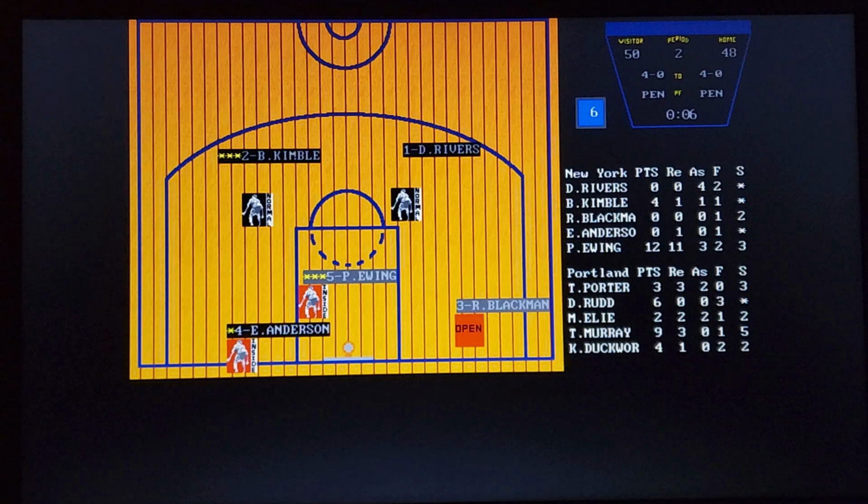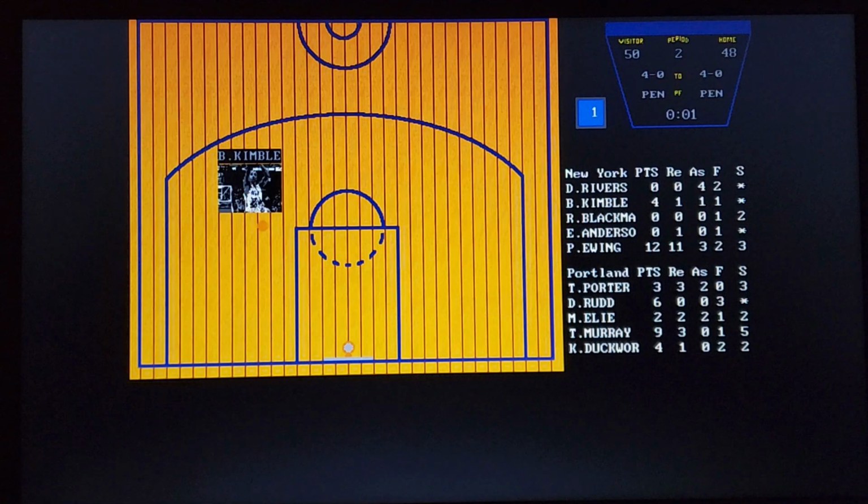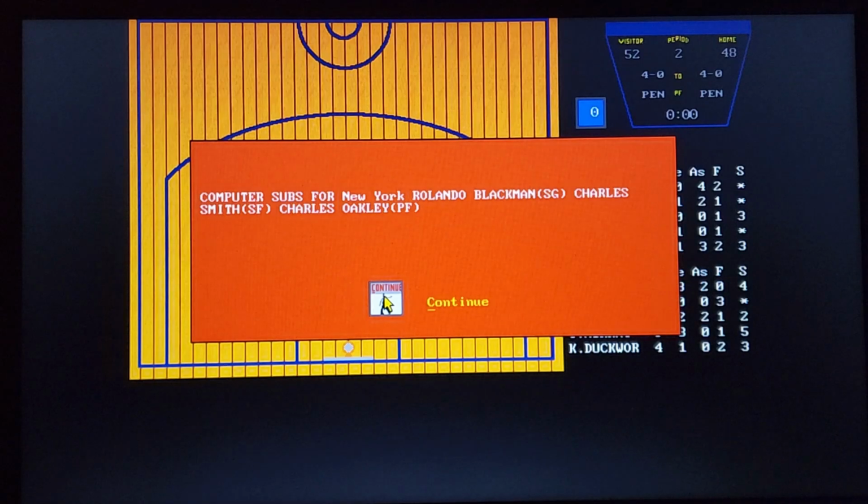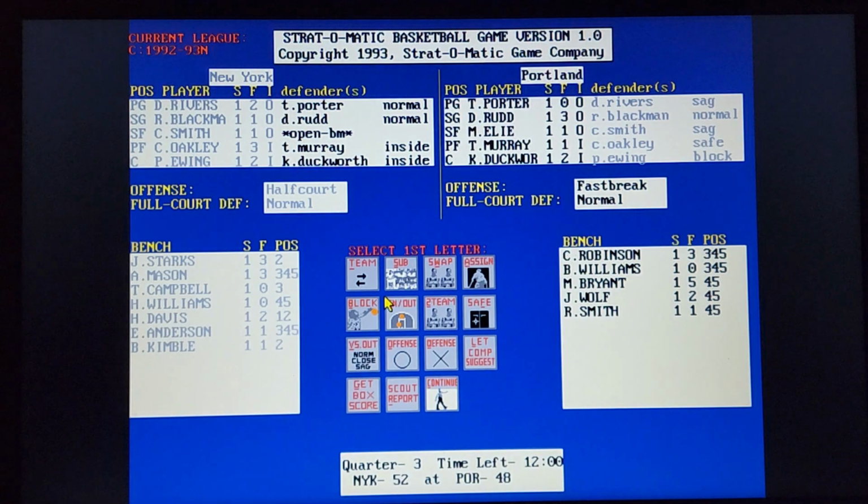11 seconds. 6 seconds. Kimball's going to have to do something with that last shot. From deep. It stays. And at the buzzer, the Knicks take the lead. New York 52, Portland 48. And they made it through the quarter.